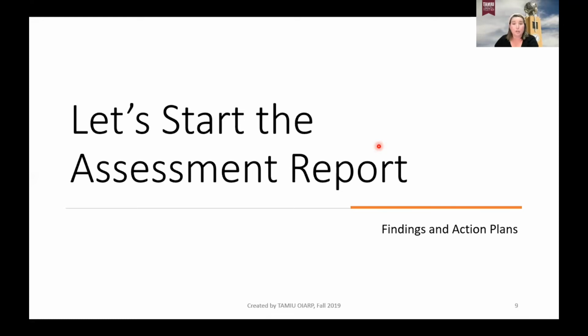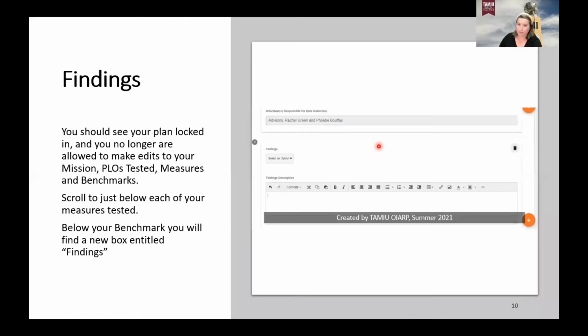As well as your department or your program's action plans based off of those findings going forward into the fall 2021, spring 2022 academic year. So what you will find this year, if you were a program coordinator last year, is that beneath each of your measures, you will find your findings box. You'll no longer be able to edit the plan as it was previously, but now you will be able to see that below here. This is an example, right?